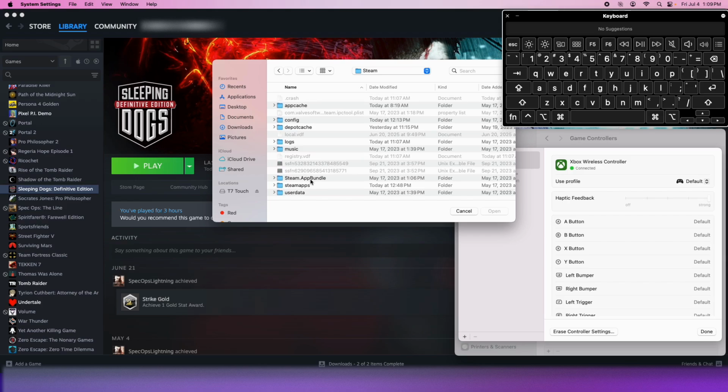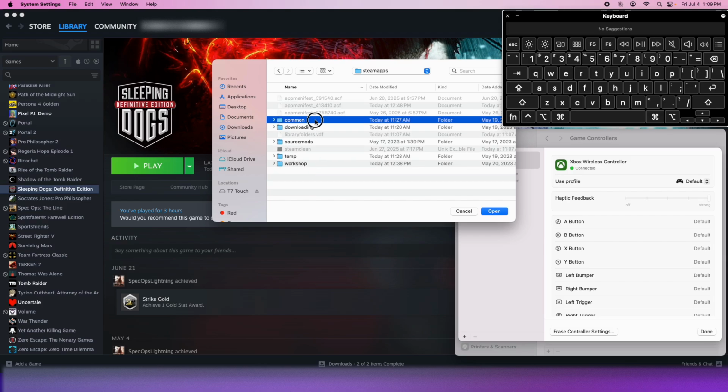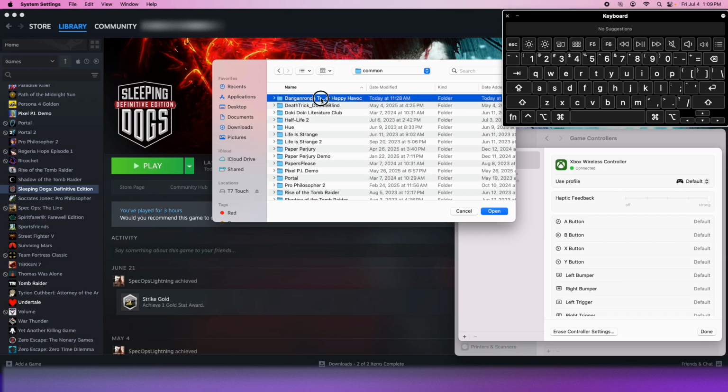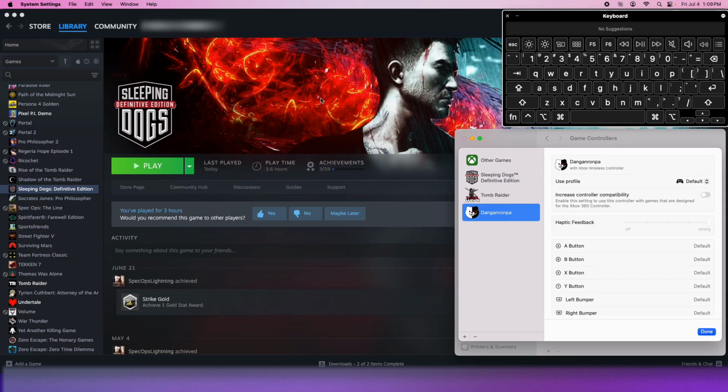Then you'll need to go to Steam Apps, Common, and then find the game that you want to add controller compatibility for. So I picked Danganronpa in this case. And then, once you've added the game, you can click this section to turn on increased controller compatibility to turn whatever controller it is into an Xbox 360 controller from the perspective of the game. So this is really useful.